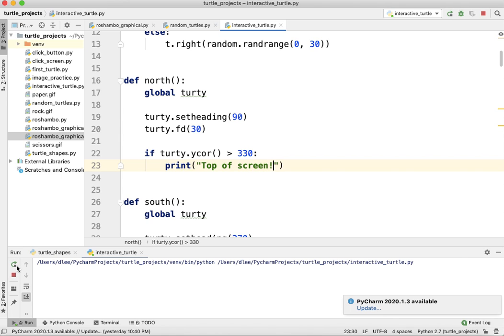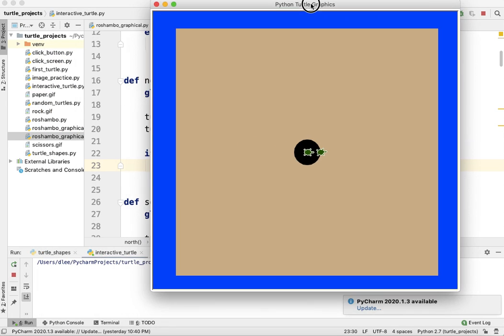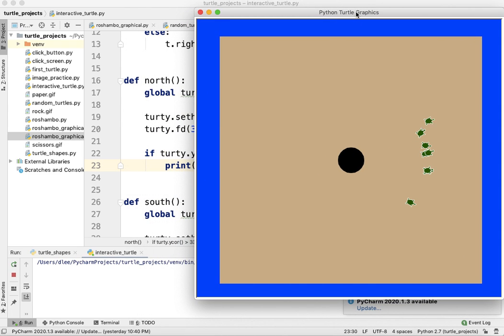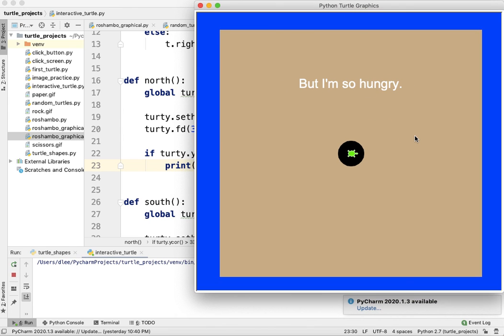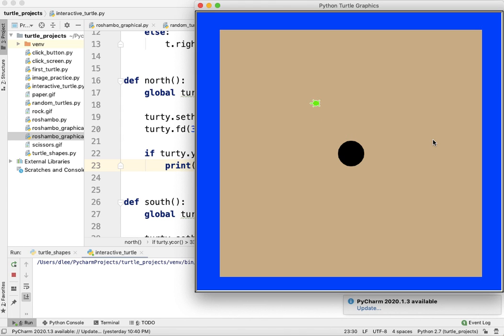Okay, so let's run that and see if it works. And if it does, we can continue running this program. Alright, better go look for some food. I'm going off the top of the screen. Bam, and it goes "top of the screen". And that's exactly when I want the turtle to warp to the bottom of the screen.